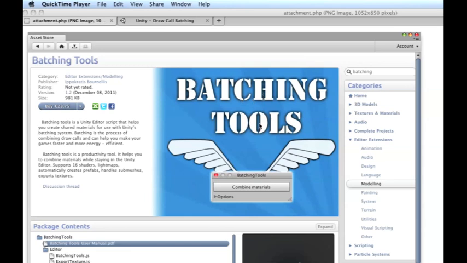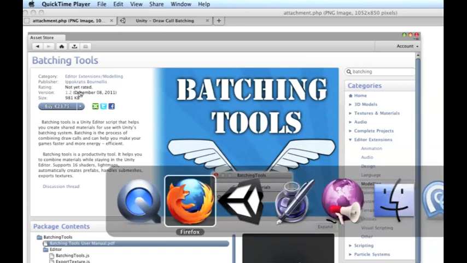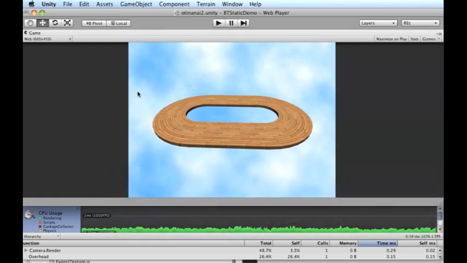Batching tools now is at version 1.3. What you see here is the old version. I have made a small scene that demonstrates the features of the new version.